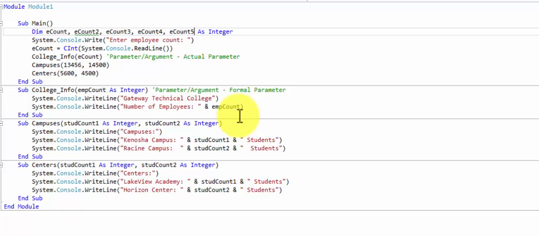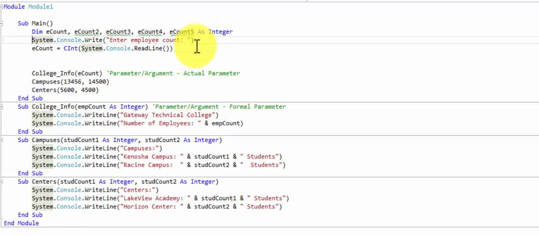Otherwise, I would have reused the variables. But in this particular case, I won't be able to do that because I want to preserve all the values from the user and then pass all the values over. So that is why I'm taking this longer approach.